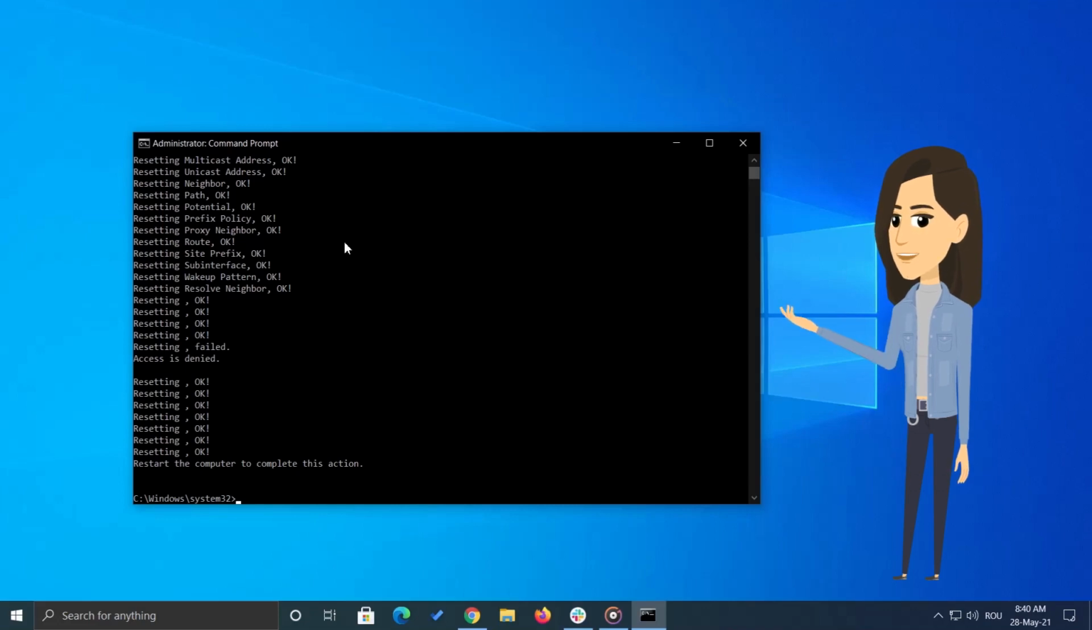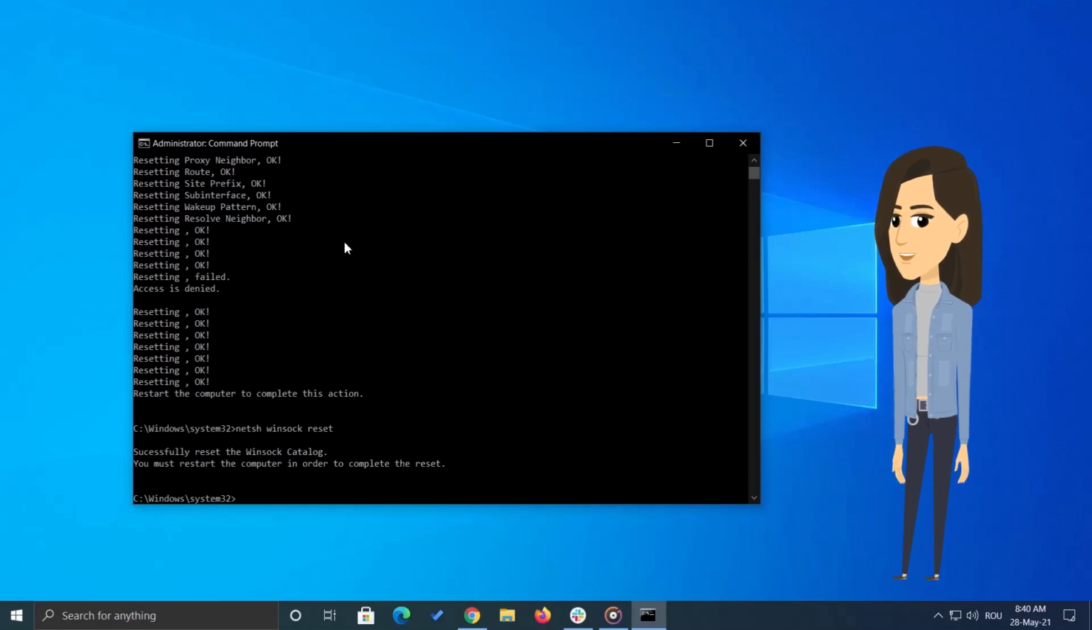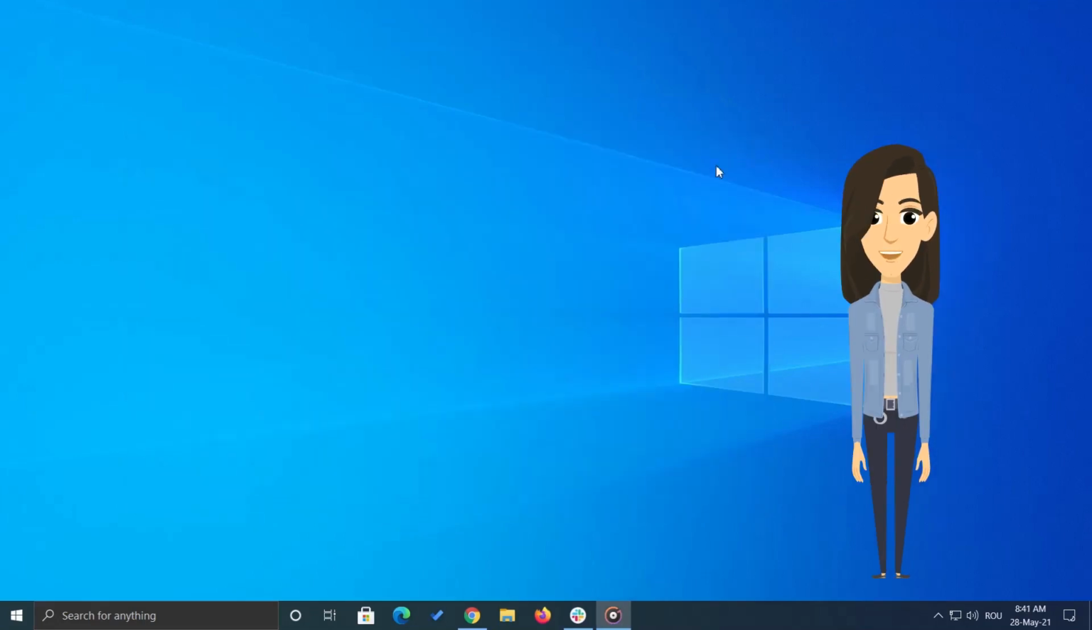Reset Winsock. Type netsh winsock reset and press the Enter key on your keyboard. Close the Command Prompt window. Left-click on the X button to close the Command Prompt window. Restart your computer for the changes to take effect.